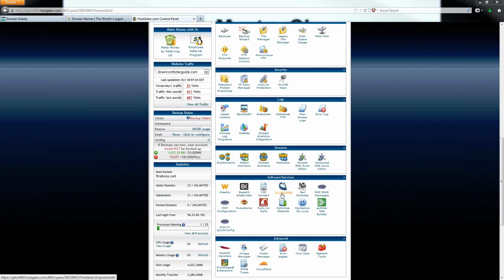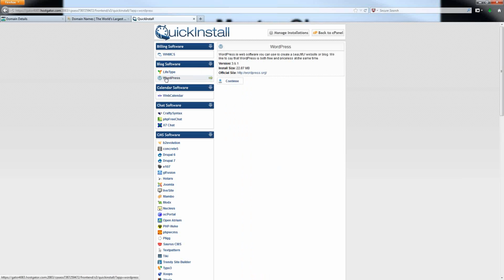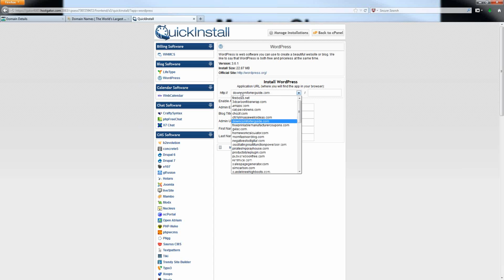Even if they don't include it, there may be something else listed in this software section that would actually still allow you to install WordPress, and worst case, it can still be installed manually if need be. What I'm going to do now is click on Quick Install here, and I'm just going to select WordPress over here in the left-hand sidebar, and then I just click on the Continue button.